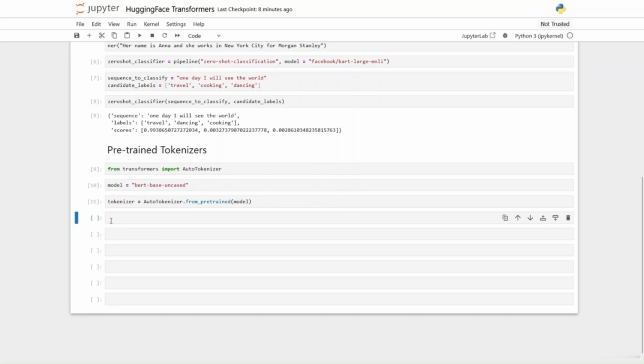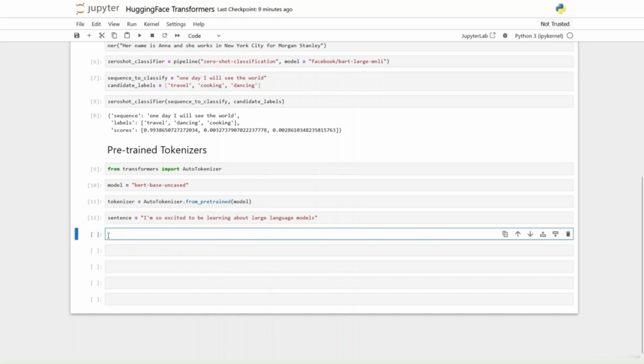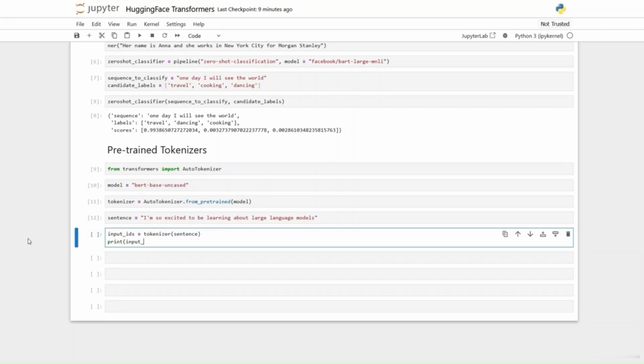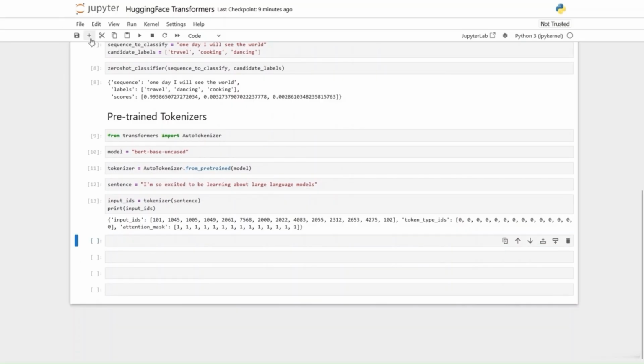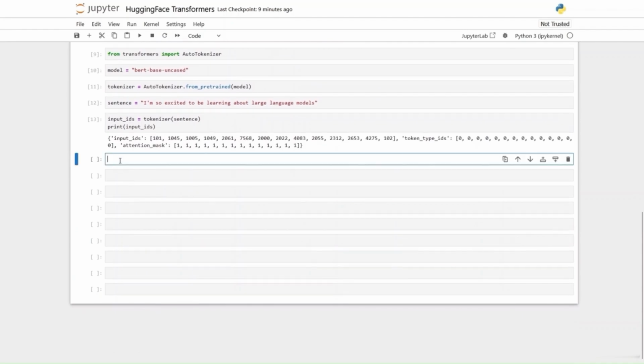Let's see how this tokenizer works by running it over a sentence. We'll take again the sentence, "I'm so excited to be learning about large language models." We then want to call the tokenizer on this sentence. So we'll create our input IDs and then use the tokenizer over our sentence. Let's now print out these input IDs and inspect them. We can see three things have been generated here: input IDs, token type IDs, and an attention mask.